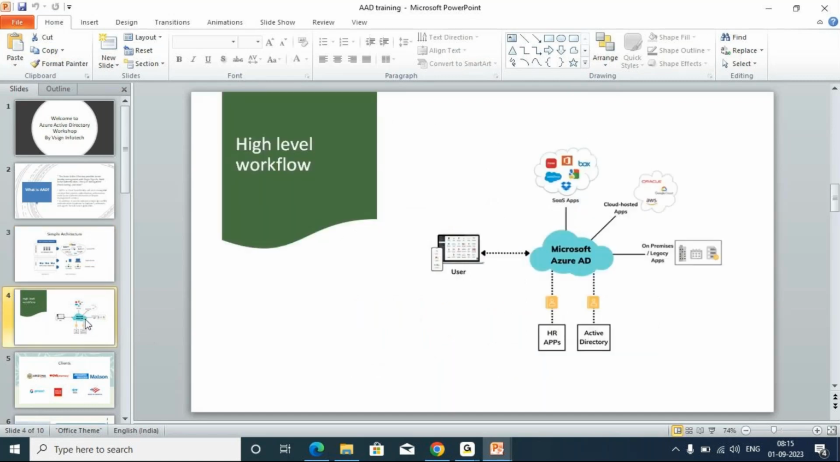Okay. And if you go with the high level workflow, as we discussed already, Microsoft is connecting with HR applications, on-premise Active Directory, on-premise legacy applications, cloud hosted applications and SaaS based applications. It will also connect with the users, whoever the end users are. So it is more reliable with respect to all the applications, identities and users. That's one of the main reasons to choose Azure Active Directory.